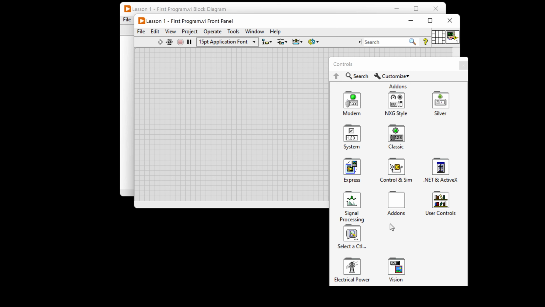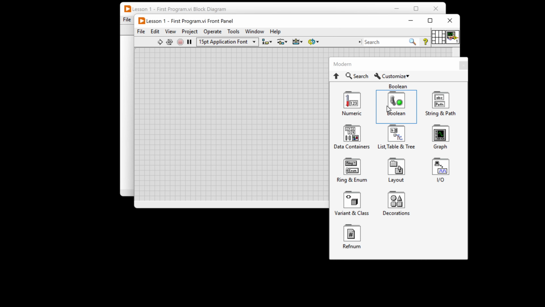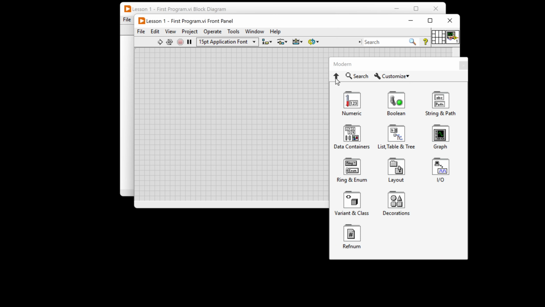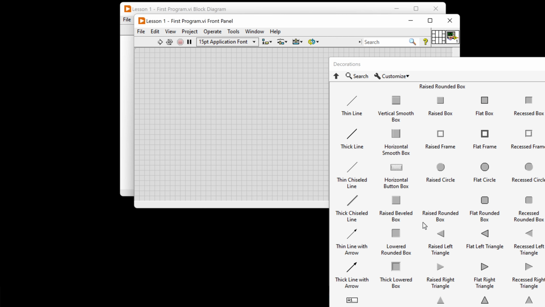On the palette, you have a huge variety of controls. It may look like it's a lot, but don't worry. You'll get familiar with all of them in no time. Now, let's use some simple graphical elements from the Decoration palette to draw a triangle. Simply click on the triangle, then click the mouse on the front panel to place and adjust it.